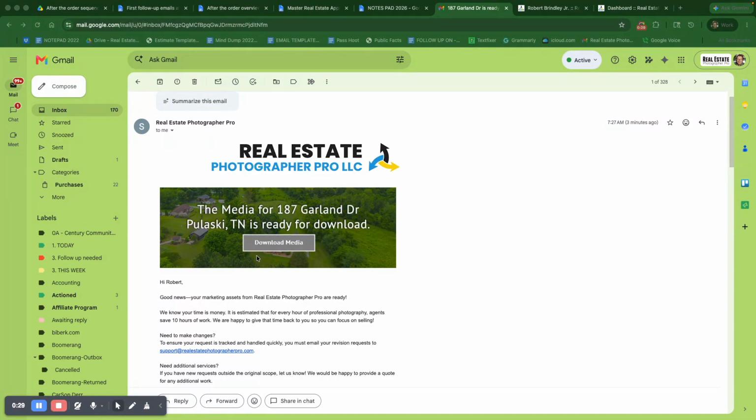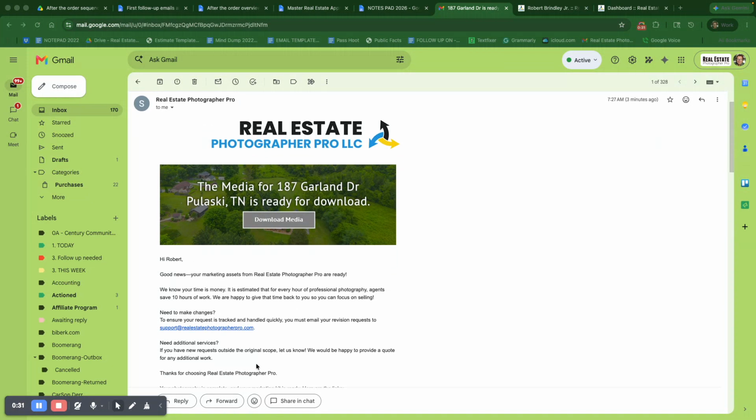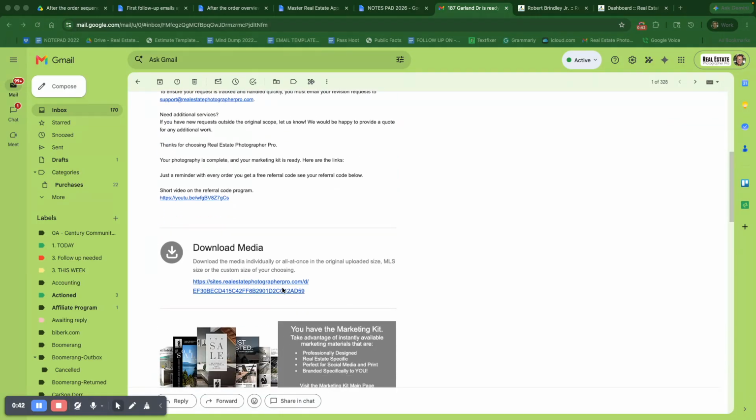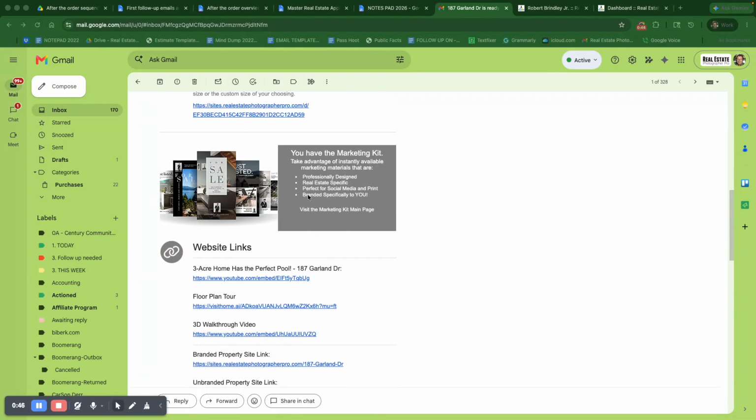There's a large download icon here. This is the delivery email. This is an actual email that we sent to Robert, and I've just sent it to myself so I can walk you through this. There's a download icon here. There's also a download link here. It takes you to the same identical place. There's a reminder about our marketing kit that has all of your social media marketing assets.